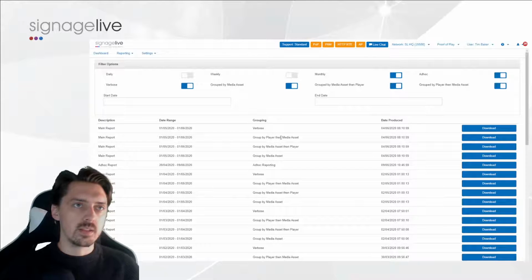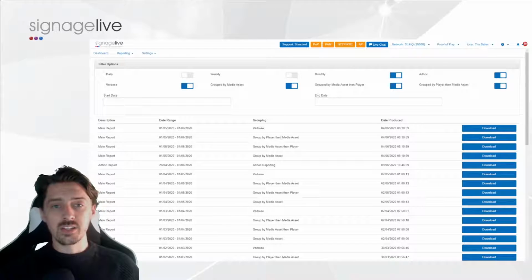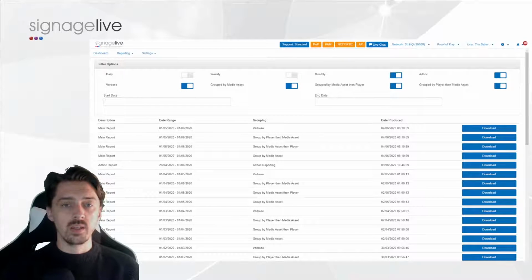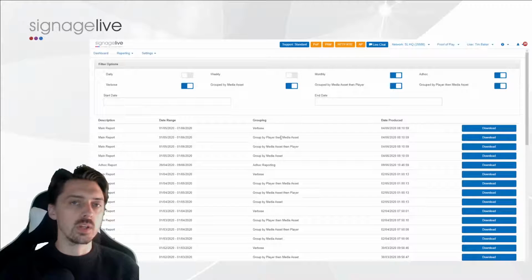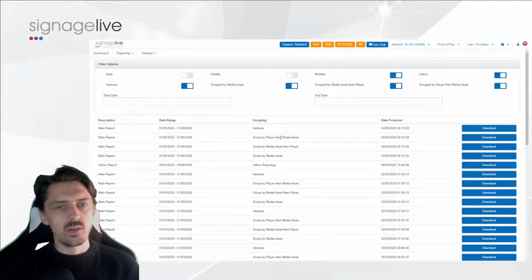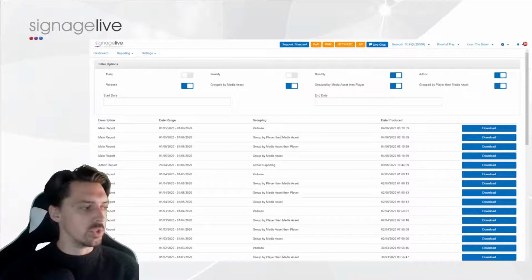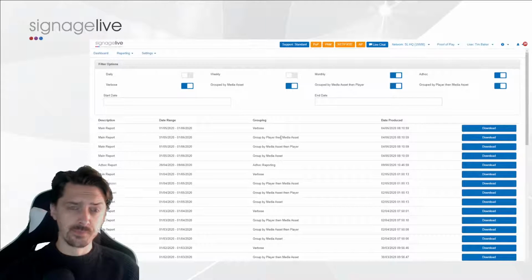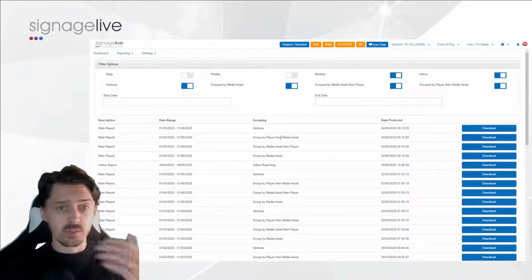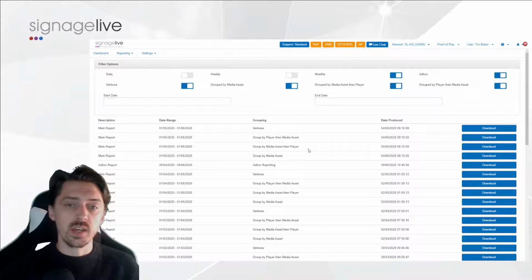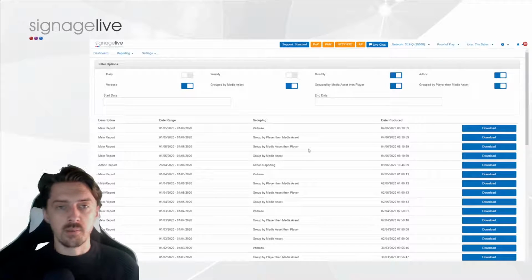The reason that we've done this is because we don't know where you want to go with this next. It could be that you're plugging the CSV file into your own system that spits out all the reports for you. So we want to give you that option to really easily grab all of the data. You can plug it in wherever you want, and it will generate those reports that you want. On top of that, we've got some other options: group by player, then media asset, and group by media asset, then player.